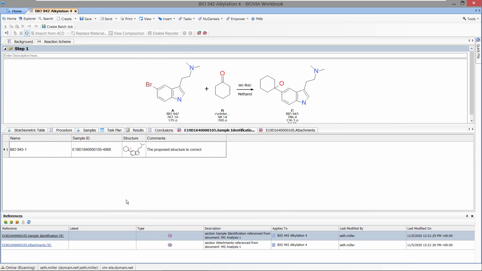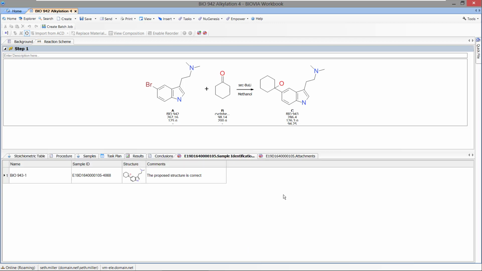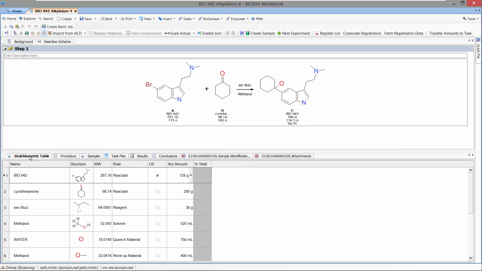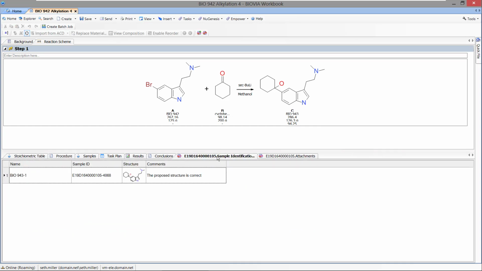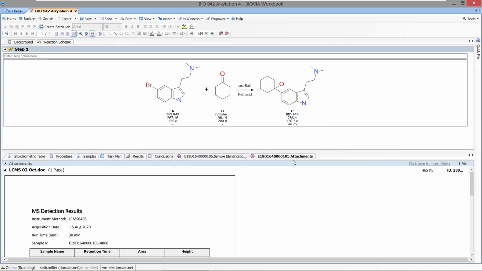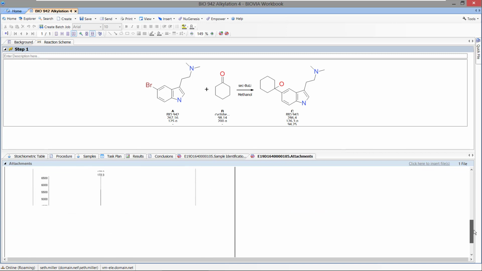Viewing my references, I can see that I took two different sections from Lee's experiment, and I am presented with hyperlinks back to Lee's experiment if I want to find even more information about how the structure was arrived at. So as a chemist, not only have I recorded my own work and the way that I generated my new compound, I also have a record of what the analyst did in order to arrive at the final structure.